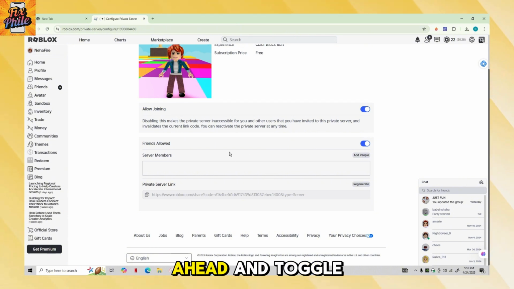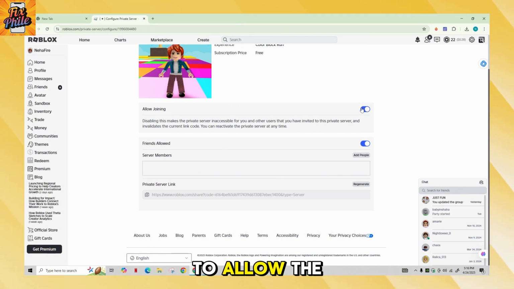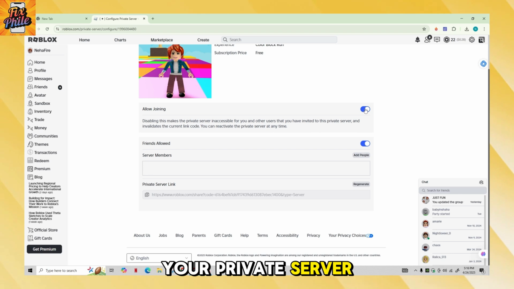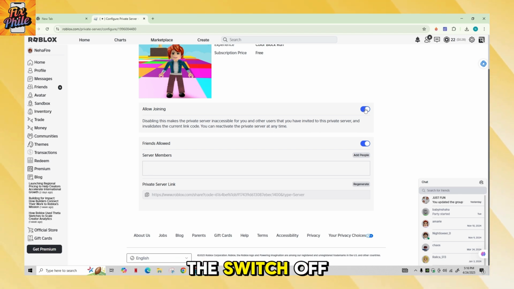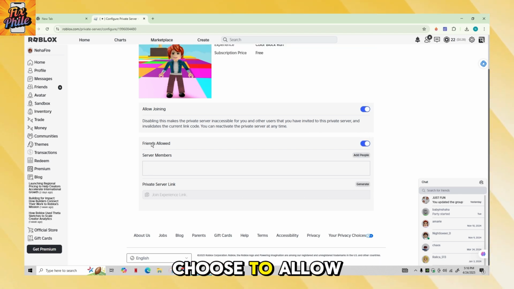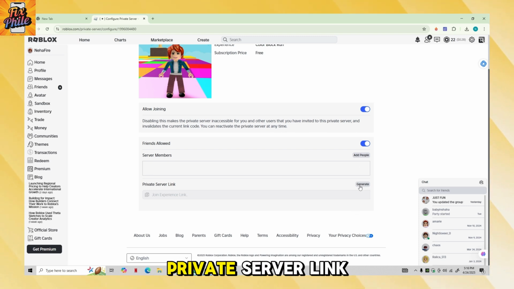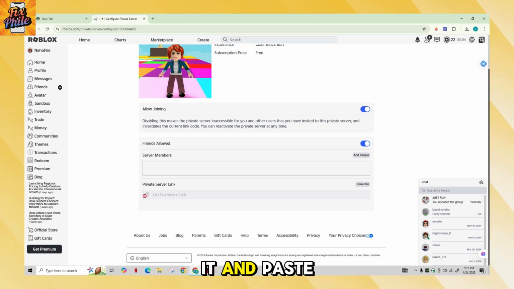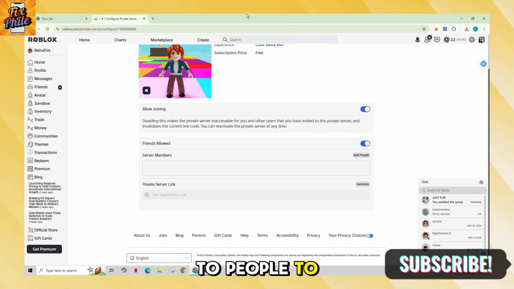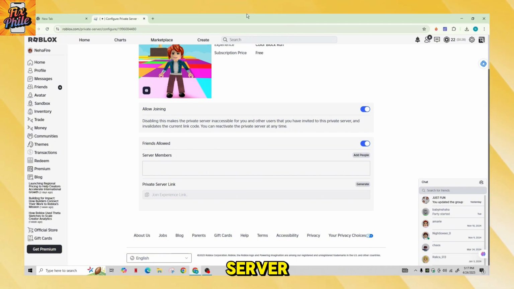So simply go ahead and toggle the switch on if you want to allow the players to join your private server. And if you don't, simply toggle the switch off. You can also choose to allow your friends or not. And you can add specific people by clicking on the add option over here. And moreover, you can generate your private server link, then copy it, paste it and send it to people to allow them to join your server.